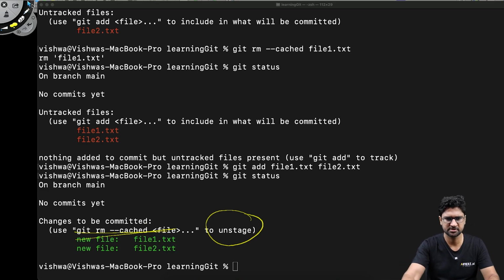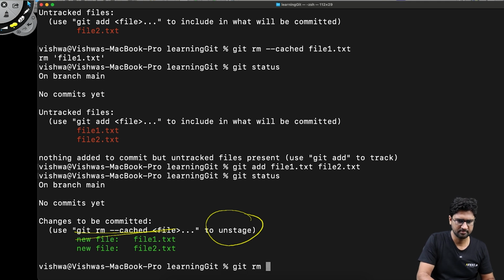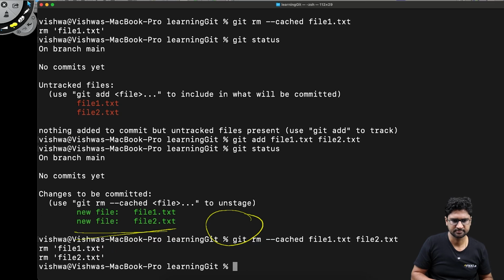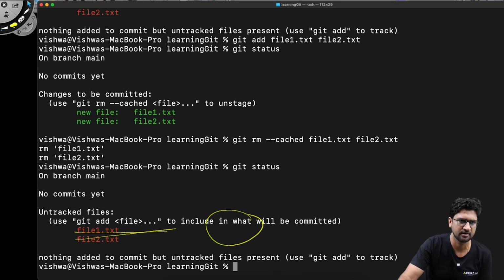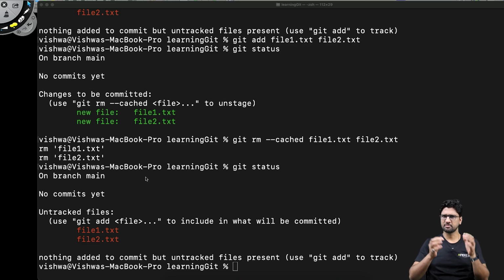So let me unstage multiple files at a time. I'll type here git rm --cached, and then I pass file1.txt, and then file2.txt. And now if I do the git status, it will be back to square one, the place where we were, file1.txt and file2.txt.